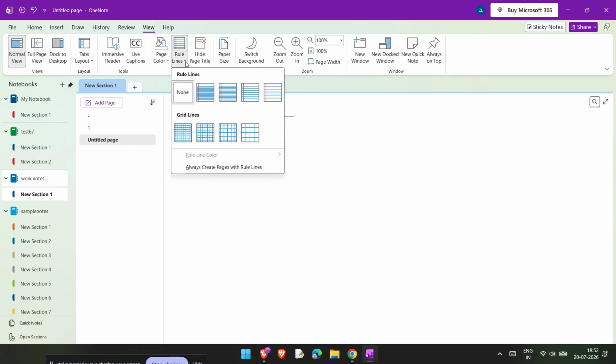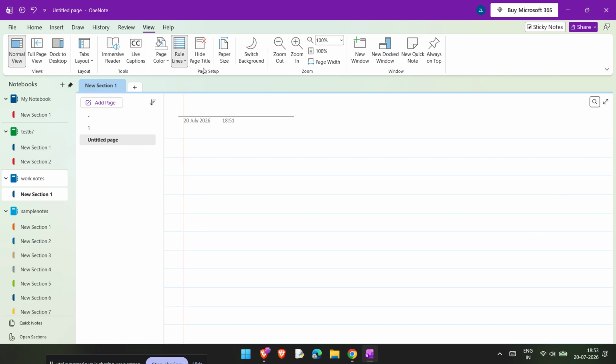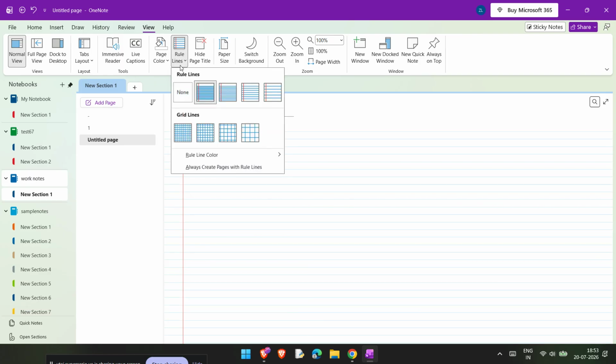This is the option that controls the lines or grid style on your page. When you click it, a drop-down menu will appear with different lined paper choices. Now you can select the layout that works best for your writing style. If you want tight spacing for smaller handwriting, choose narrow ruled. If you prefer a standard notebook look, college ruled is a great choice. If you want a wider layout with more room between lines, select standard ruled. And if you want the most spacing possible, choose wide ruled.